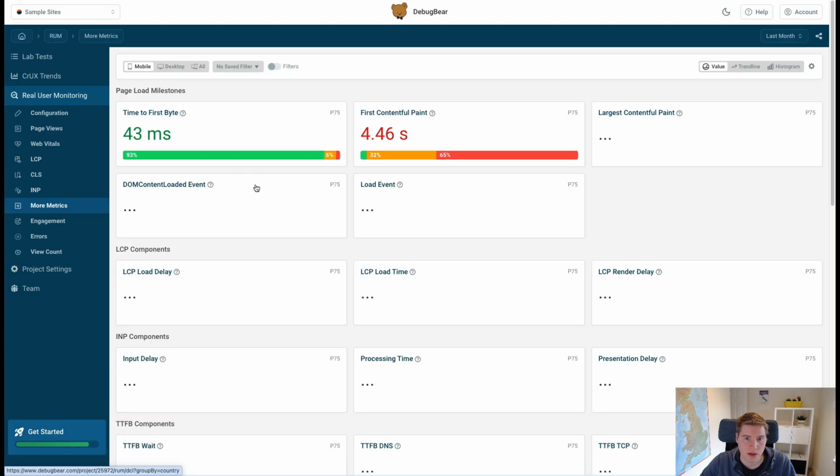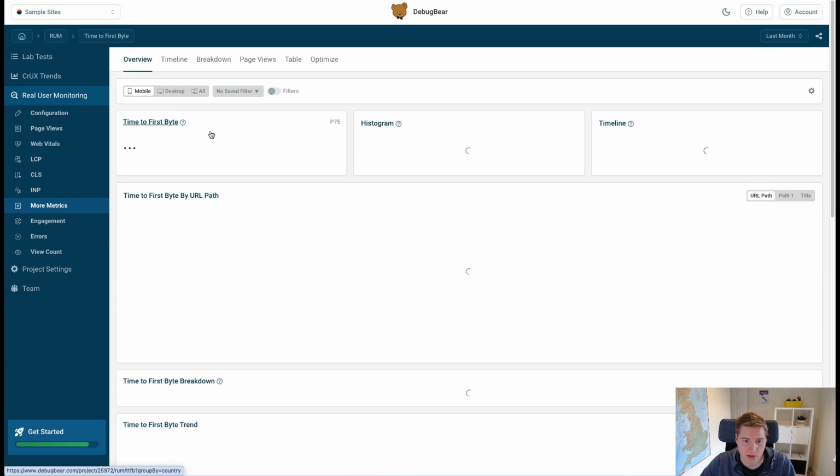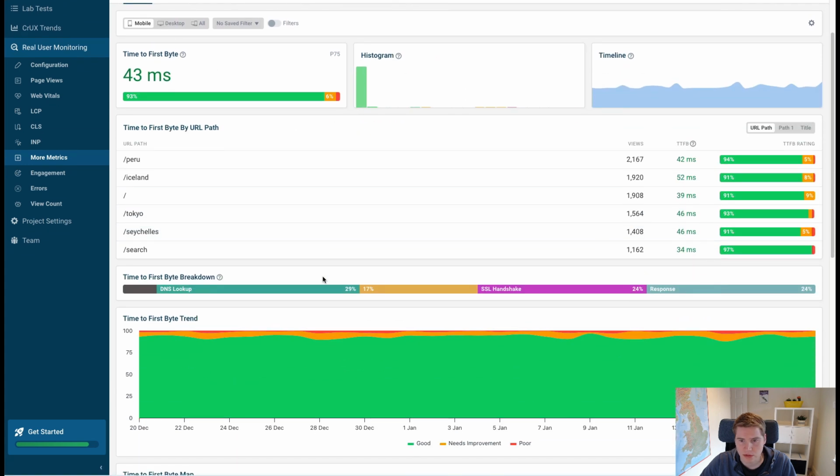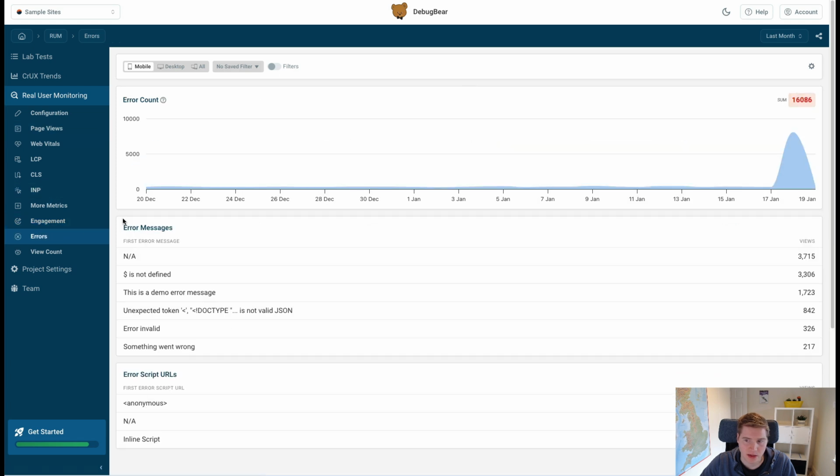Beyond the Core Web Vitals, we also provide data for additional performance metrics. For example, for the Time to First Byte metric, you can see, are there redirects causing delays? Is it just your poor server responses? Or is it high latency during the connection setup? You can also see to what extent there is a relationship between bounce rate and page load time, or look at any errors that happen on the page and how that's impacting your user experience.